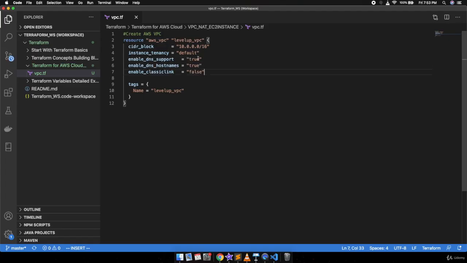So I'm going to use another one, enable DNS support, which is true, and enable DNS hostnames, which is true, which will create the hostname and DNS of your internal instance name, right? The instance name of your AWS instance will work as a DNS. Enable classic link: we are not going to spin up EC2 Classic, so that can be false. So in this way you can generate the AWS VPC.